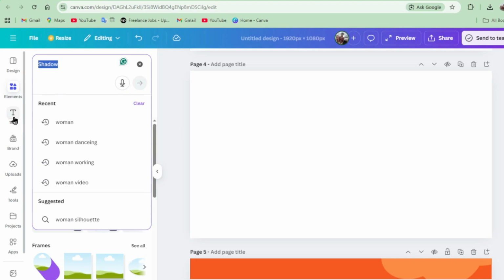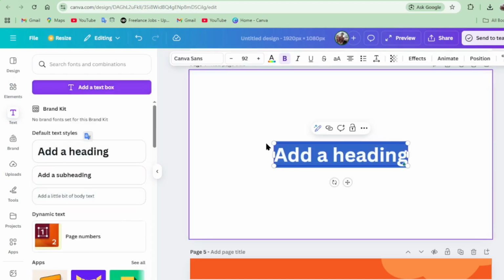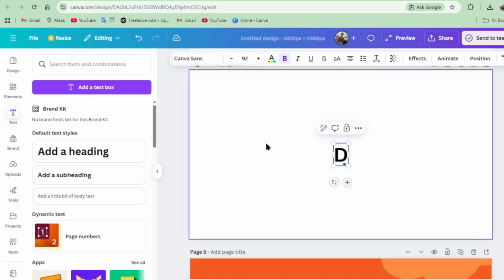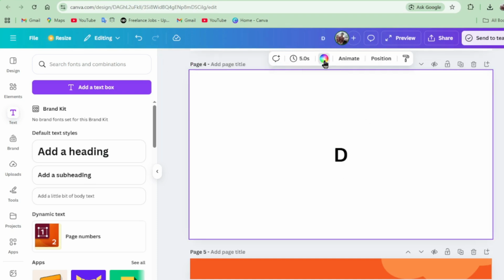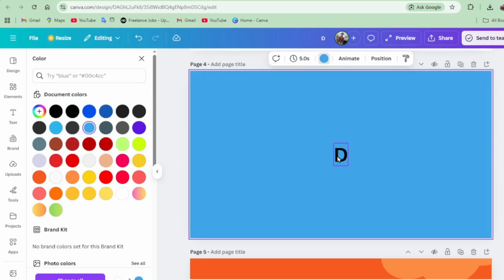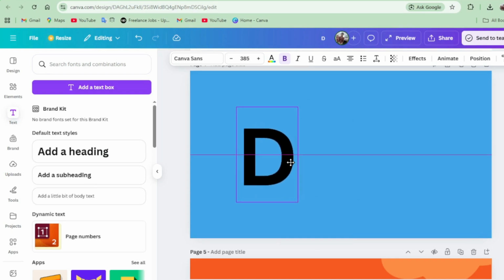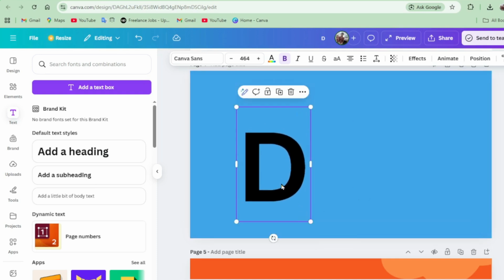So first I need to import a word. Just import a word on here. So I love here D. Now I need to click on background, then change it to maybe, okay, I change it green. Then this letter I need to make more big. Okay, this is good.